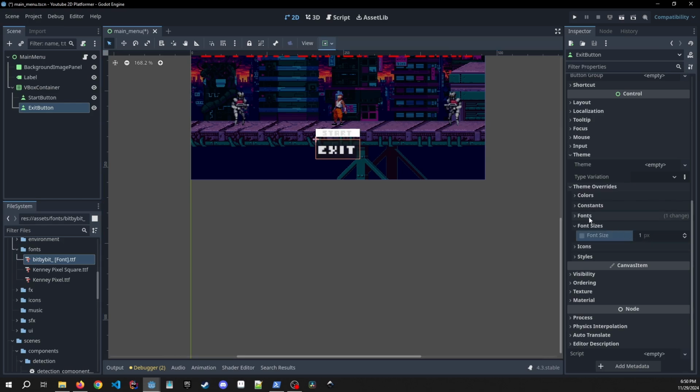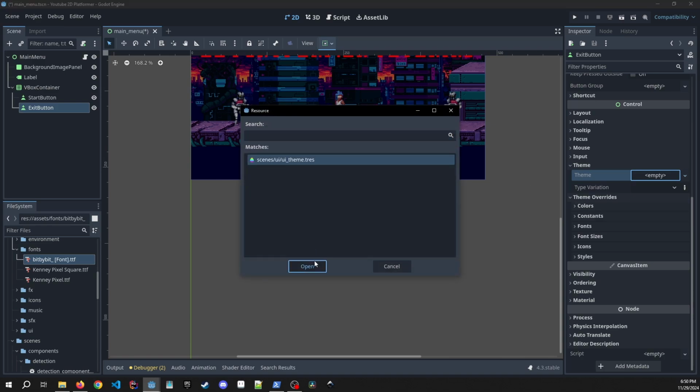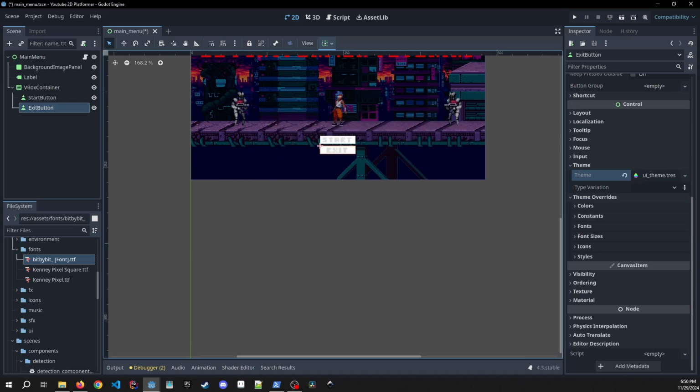I'm also going to get rid of the theme override so you can see what happens now. And then we go to quick load on our themes. Just select this theme. It's automatically going to apply it there. Okay.